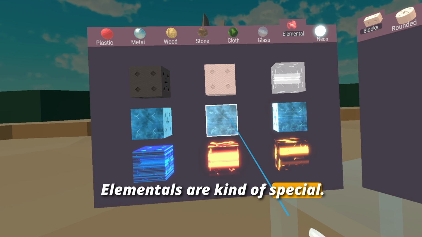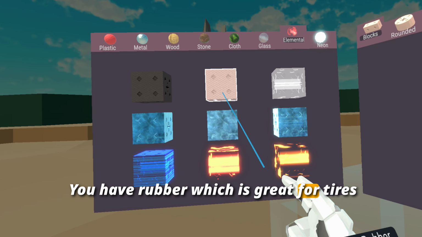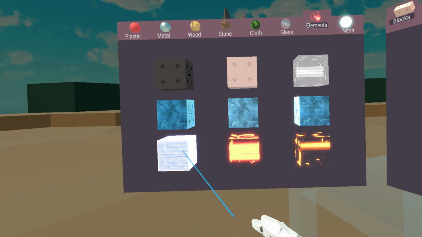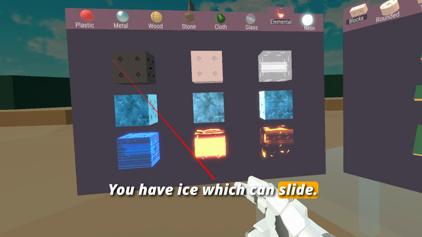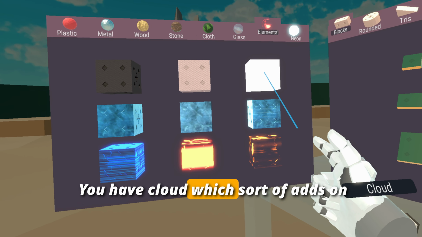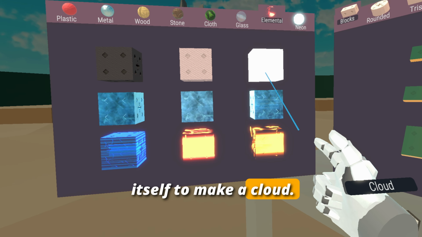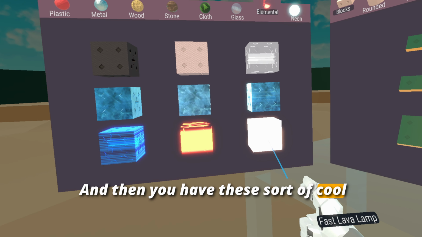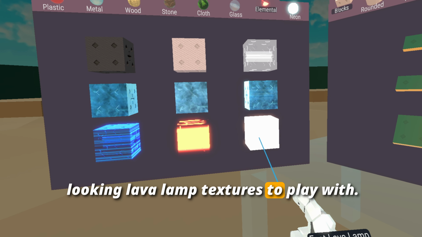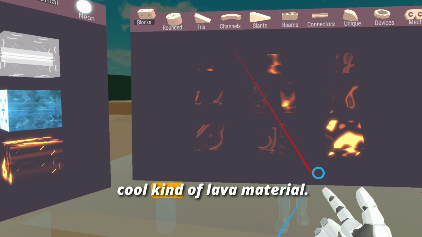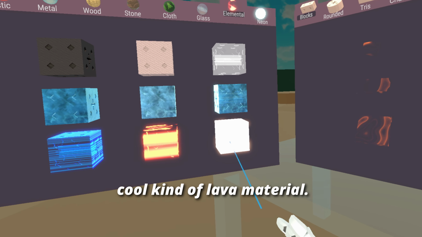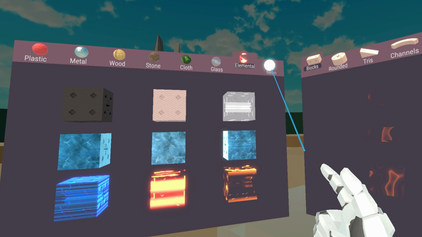Elementals are kind of special. You have rubber, which is great for tires because they bounce. You have a hologram material. You have ice, which can slide. You have cloud, which sort of adds on itself to make a cloud. And then you have these sort of cool looking lava lamp textures to play with, right? So it just creates a really cool kind of lava material. I'm still working on these as well.